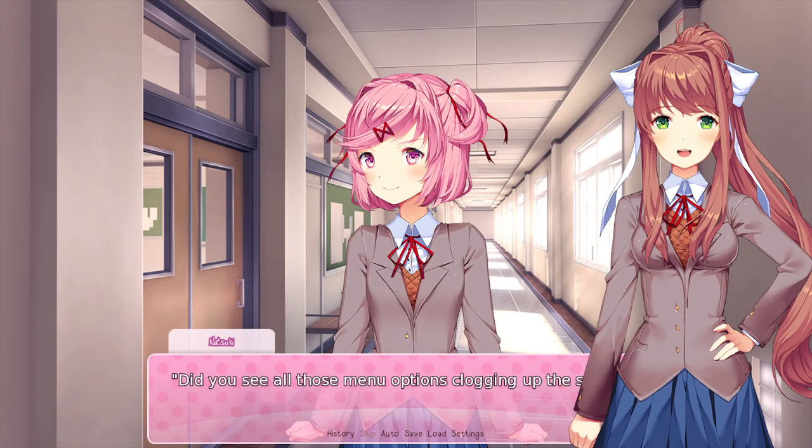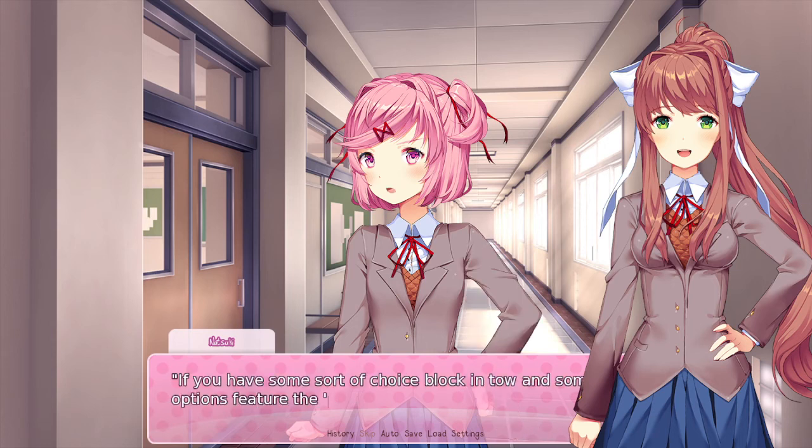Did you see all those menu options clogging up the screen? And then when you clicked one of them, the pass line? The pass statement is used when a block is required but no statement is suitable. It does absolutely nothing. If you have some sort of choice block in tow and some options feature the pass statement, then they'll do nothing by default.